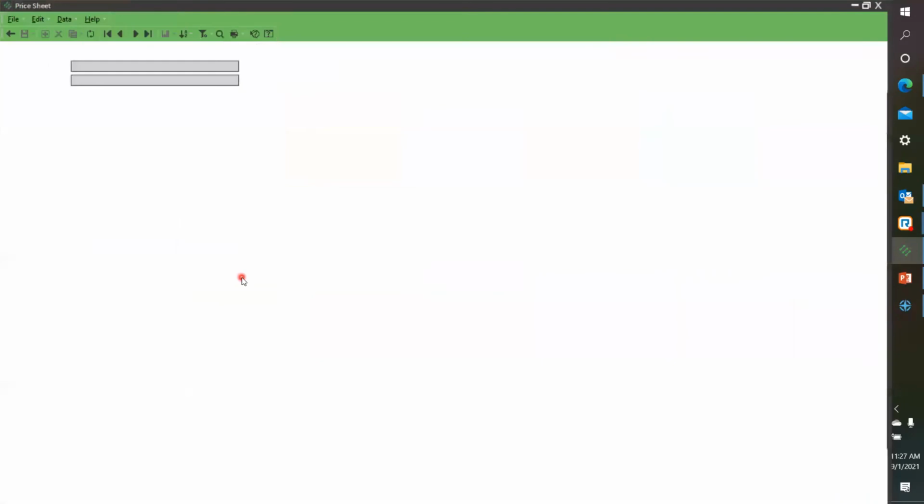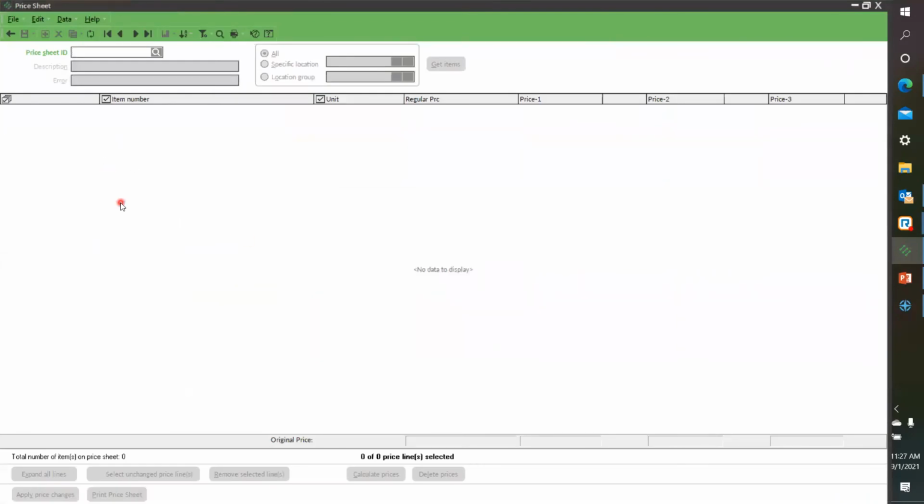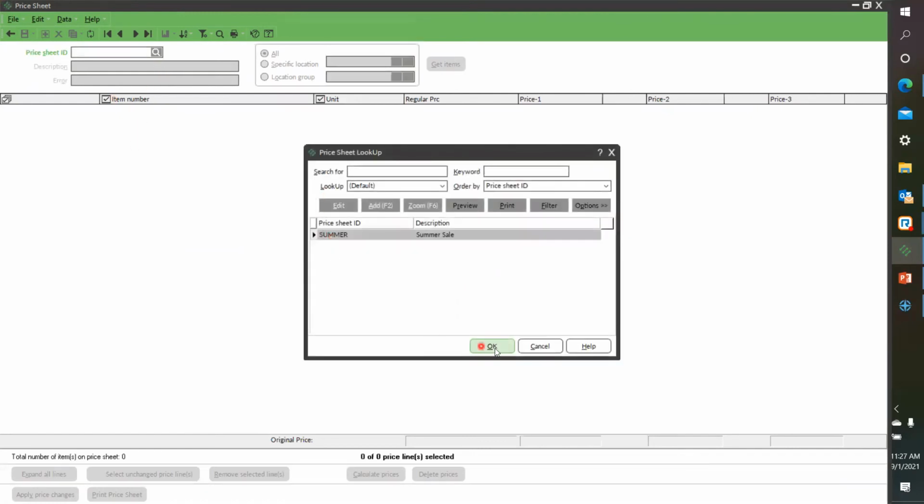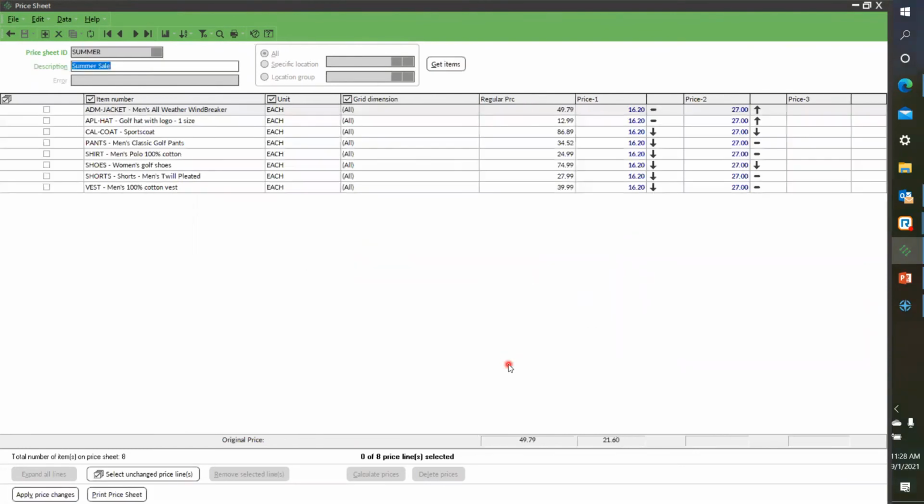Price Sheet. Now there's no table view here, so you can flip through them one at a time using your black arrows. But if you've got a lot of unapplied price sheets, you might be doing that for a while. You can also go into this lookup here. I only have the one, my summer sale. Now here's the silliness about this. When I recall the price sheet, I still have to reselect the items that I want Counterpoint to put on sale.